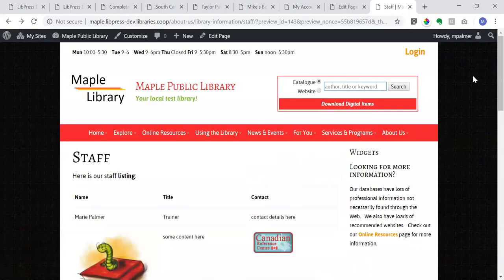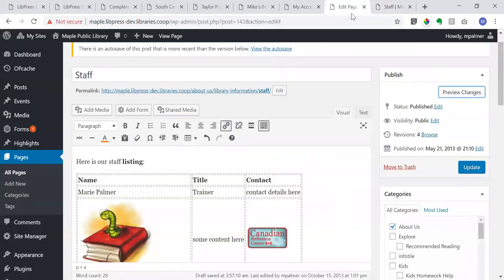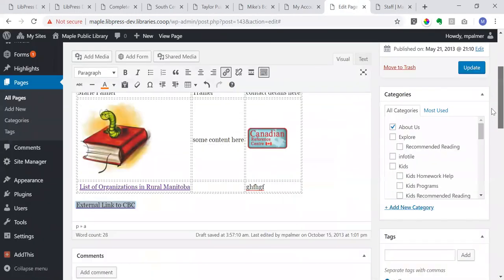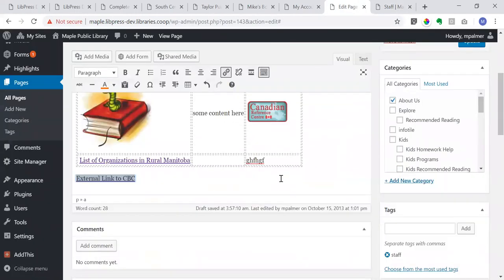And let me go back to my edit page. If I wanted to link to, first of all, I'm going to delete that link. So I'm still in that link. I just started typing there, but it's still keeping the CBC website. I'm going to remove that link by clicking that break link.